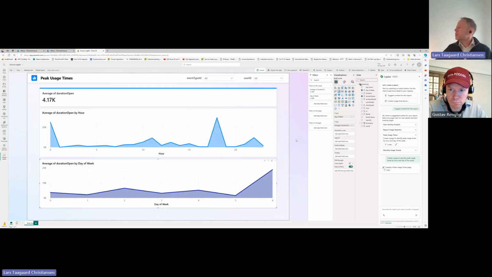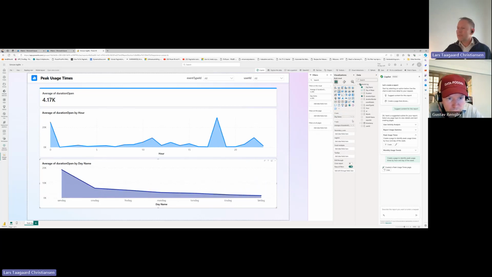That's quite easy because we can see over here what it has done. It has put in day of week. Let's say I want to use day name instead. Then I can add it here. The problem with adding this, and now you can see it is sorted by the numeric field instead of the dimension. So we can sort the axis by day name.